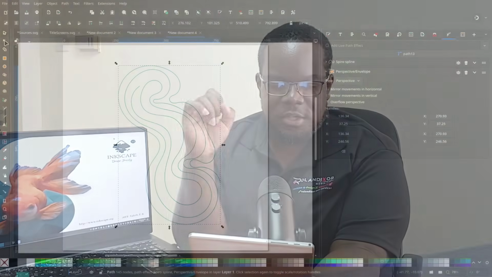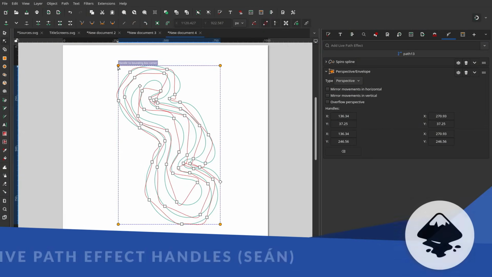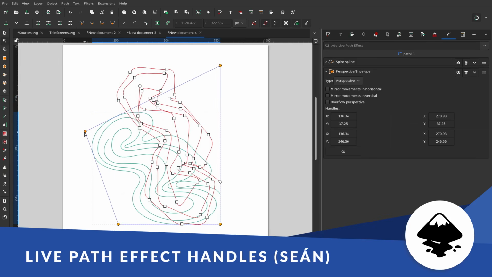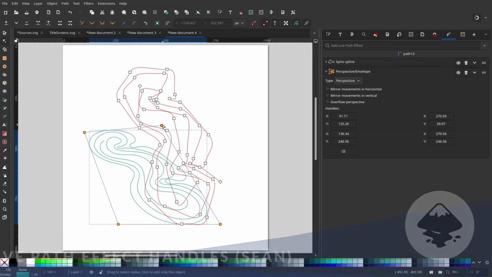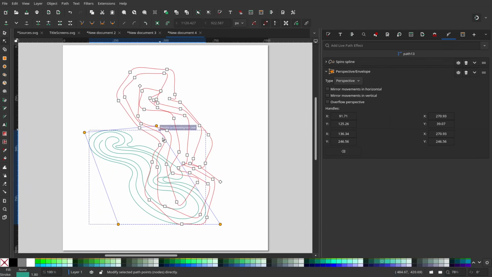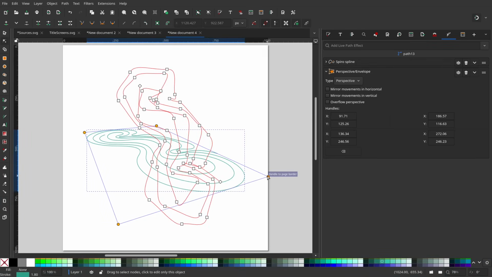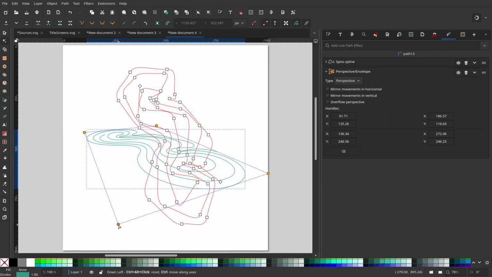And Sean also added a fix for LPE handles. So this would be the node that you see when you add a live path effect to your objects. Sean restored the previous appearance because 1.5 had changed it to look more like other nodes. So they now use their own style, and that should make them easier to distinguish from regular nodes again.